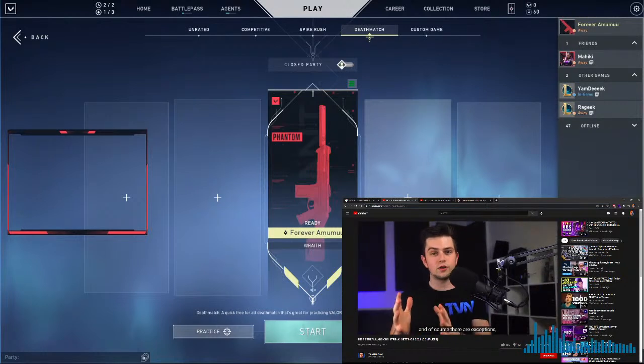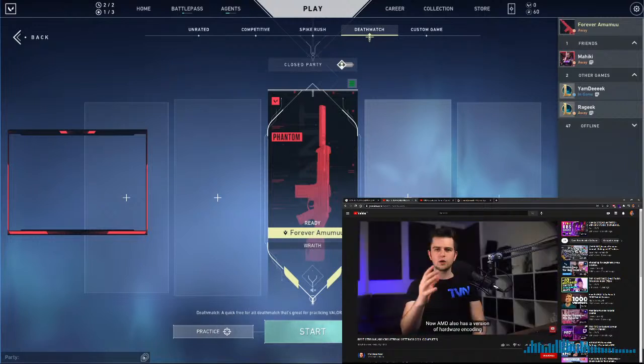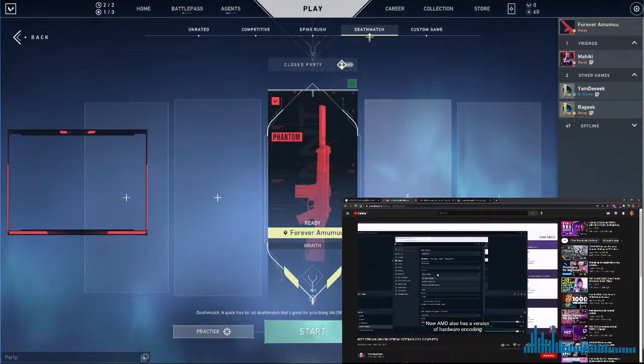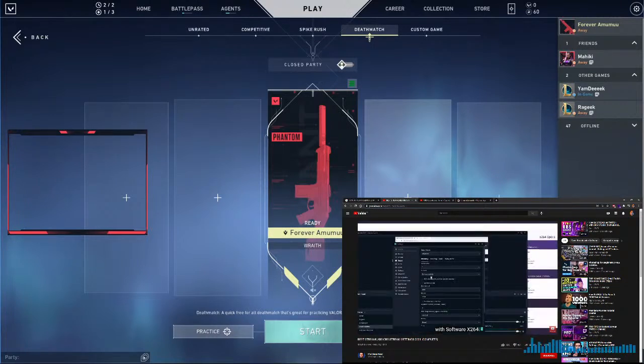And of course there are exceptions. People who have a very old NVIDIA graphics card will not see this option, and people who have an AMD graphics card will also not see that option. For those people, what you need to do? Well, you need to choose software x264 encoding. Now AMD also has a version of hardware encoding like hardware NVENC from NVIDIA, but it's not nearly as good, and you will almost always see better quality with software x264.